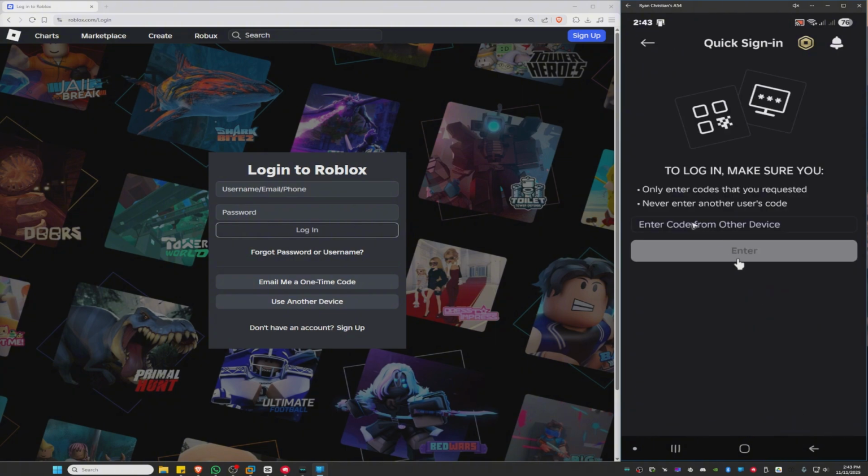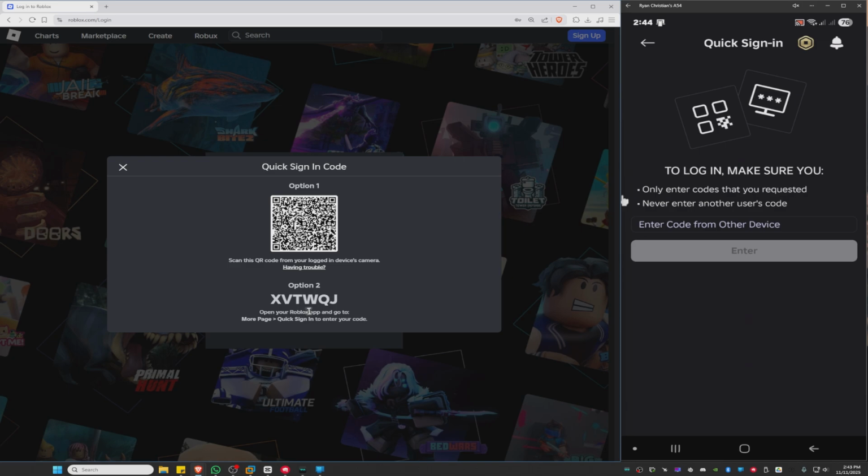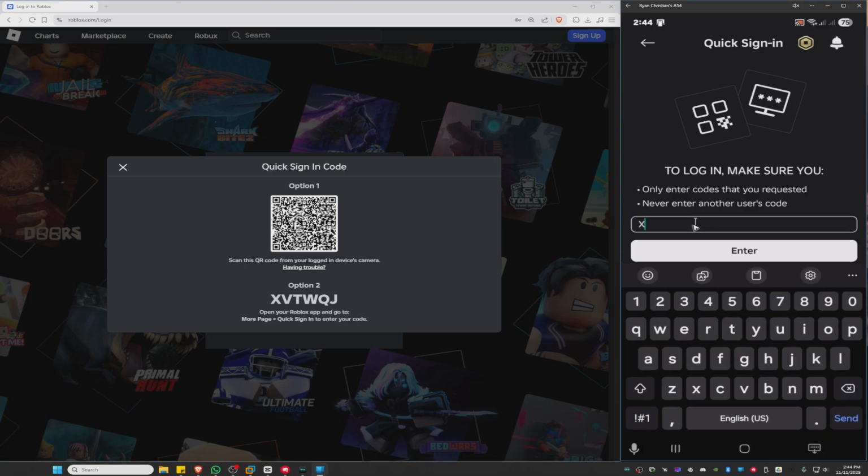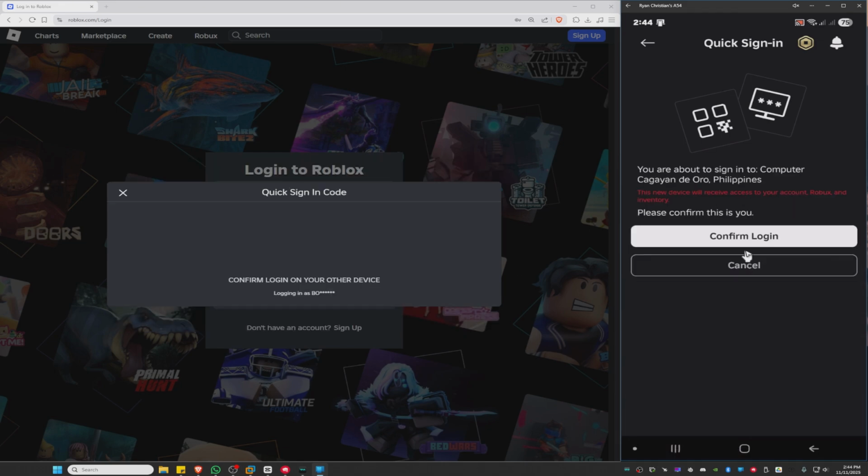Tap on it. As you can see here, it needs a code. So what you'll do on your console or computer is just click on use another device. Click on it. As you can see, we now have a code. So what you'll do is just basically copy the code from here to your phone, okay? XVTWQJ. Yours might be different. Okay, just click on enter right here.